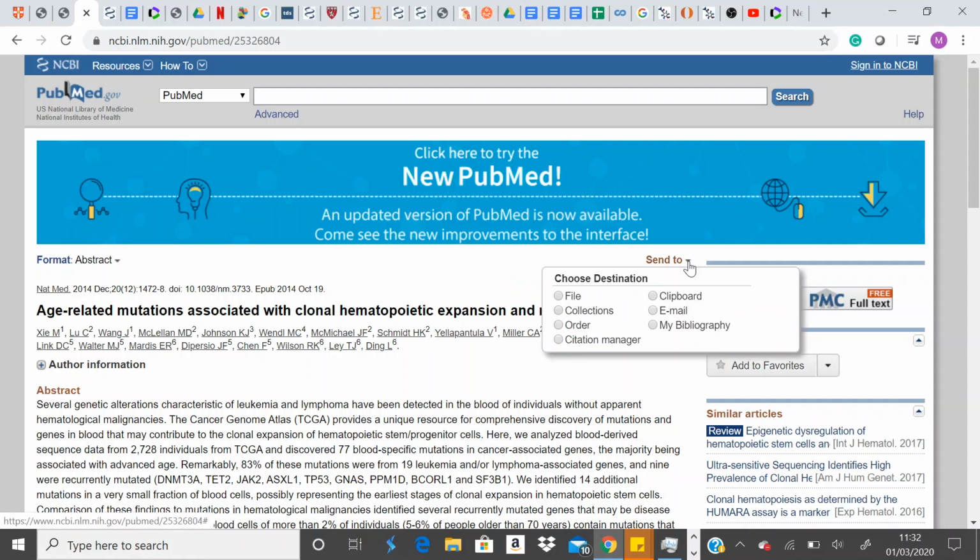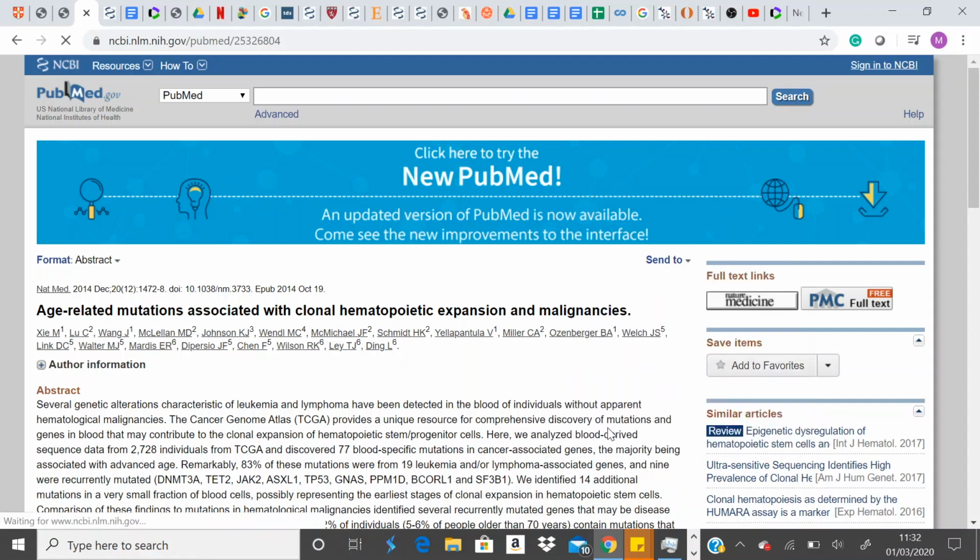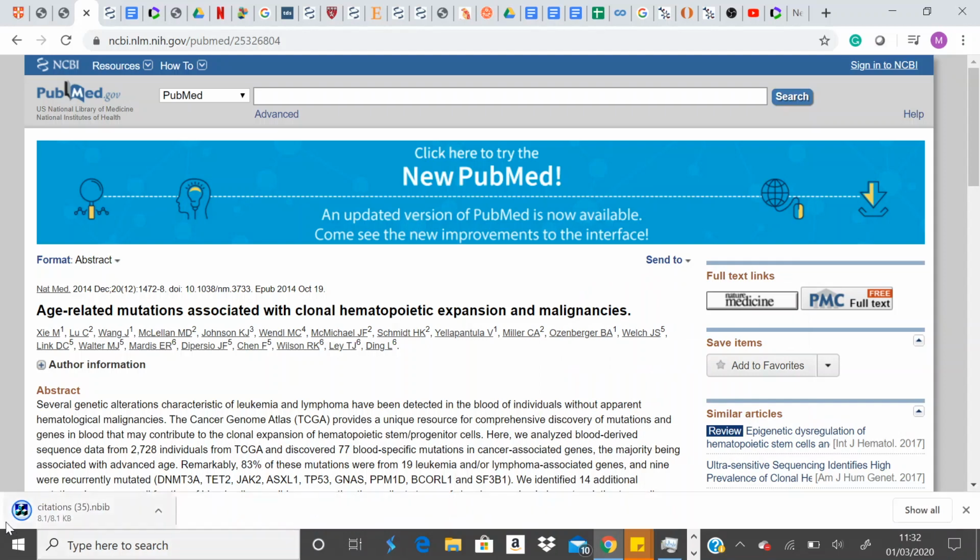If you click on the downward arrow, it gives you a lot of options. What we are looking for is Citation Manager. Click on that, it gives you a pop down that says create file. If you click on create file, it downloads it. Now, if you look at the left side of my computer, you find I've downloaded citations 35. This is the 35th citation I'm downloading from PubMed. That is why it's counting as 35, right?